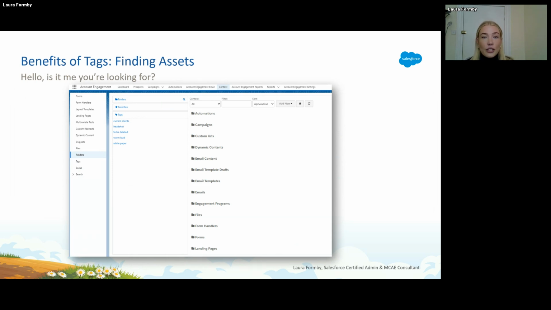So rather than searching in the filter search bar when you go into your folders, you can simply use the tags feature, click the tag that you're looking for, such as headshots, and it's going to show you every asset that is tagged with those.